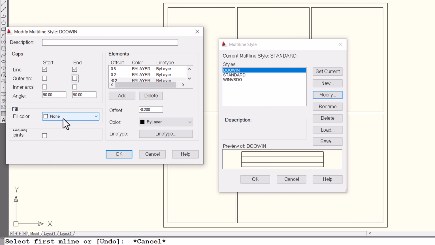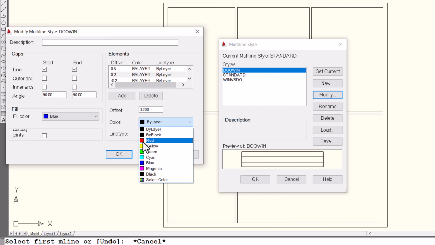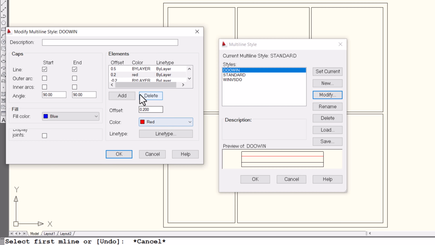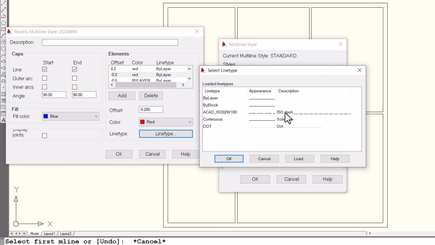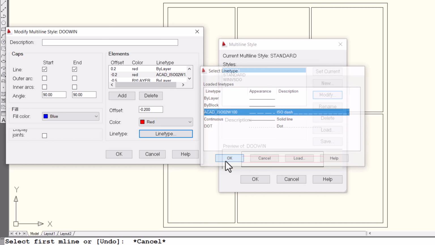You can add fill color. For example, this cyan or this blue one. Okay. You can change the color for the lines. For example, I change this color to this red color. And for this one also, I change it to red color. Okay. You can change the line type. For example, for this one, I select this one. Oh, yes, this one.